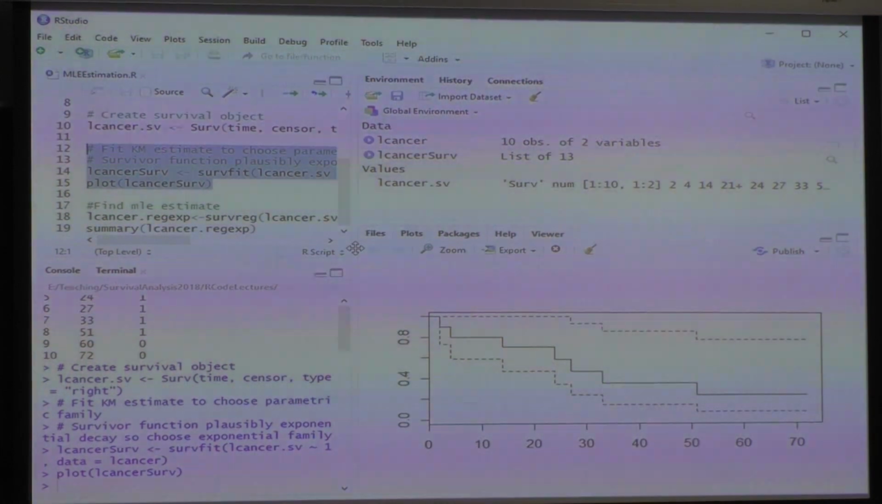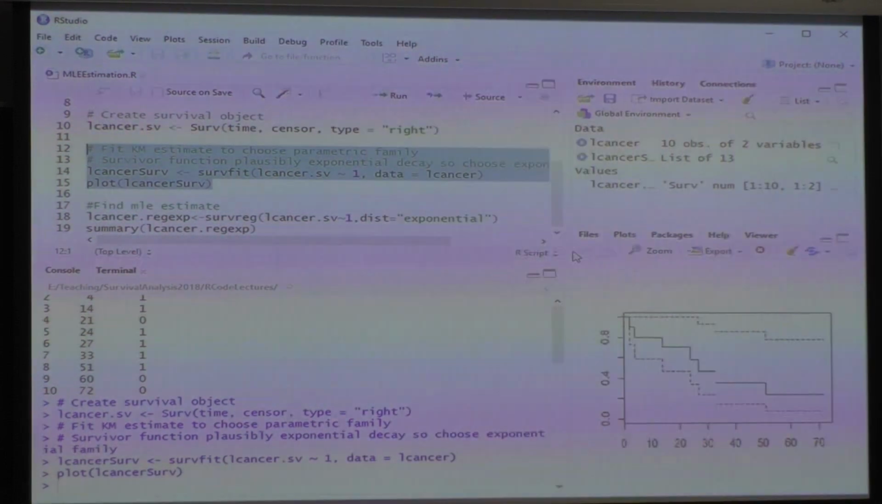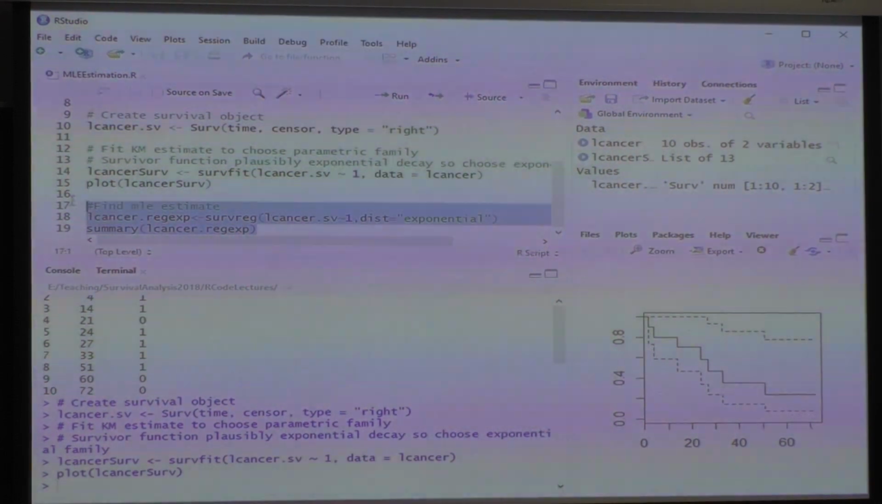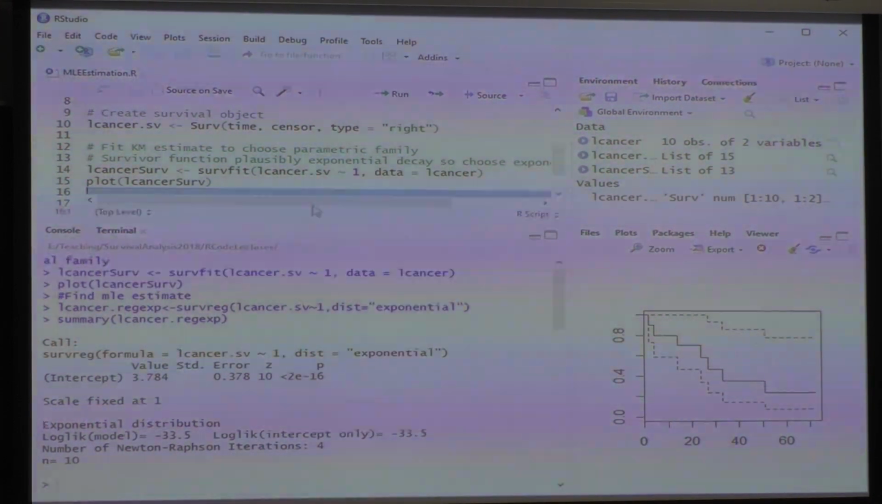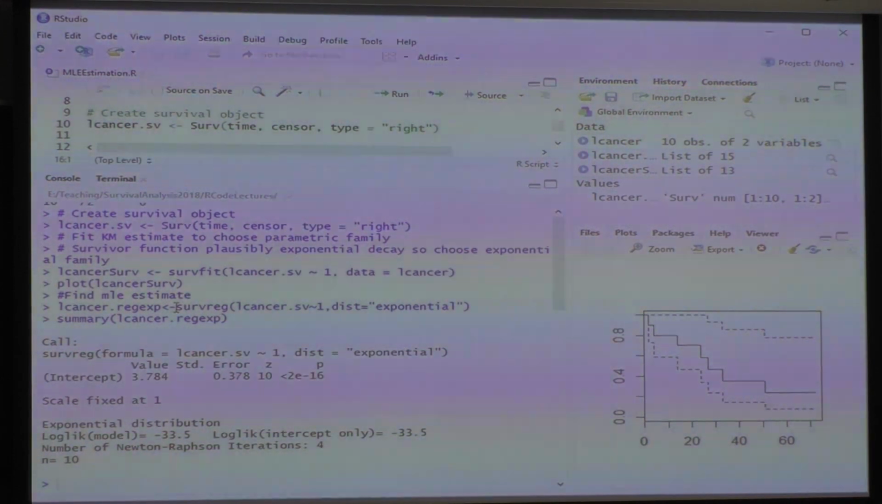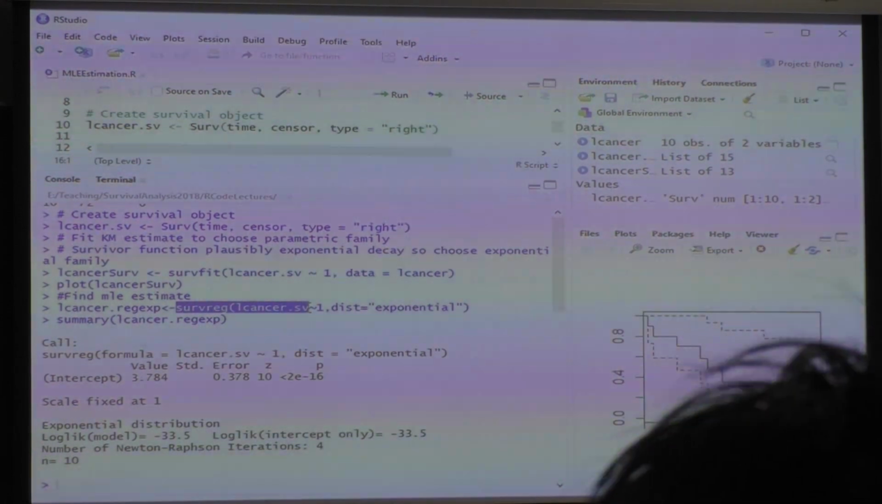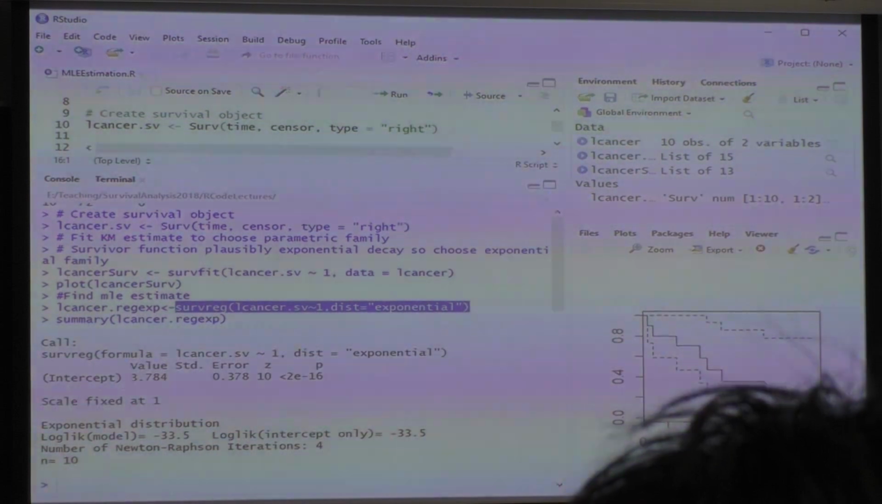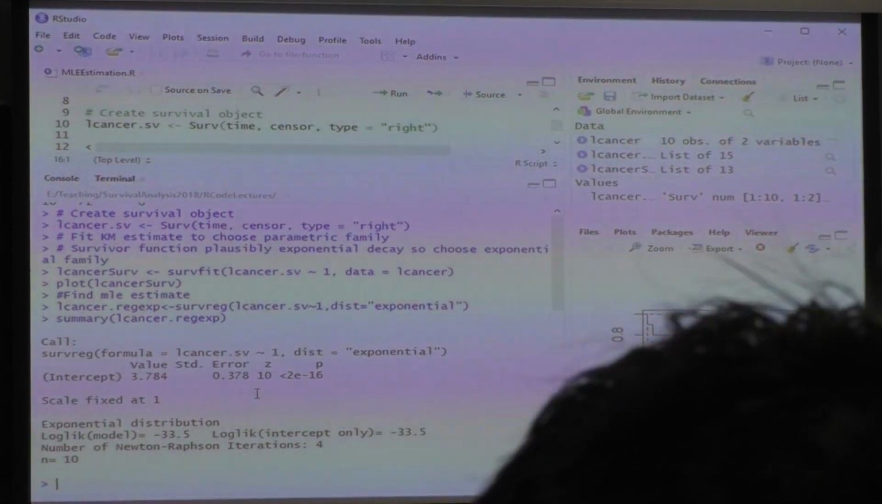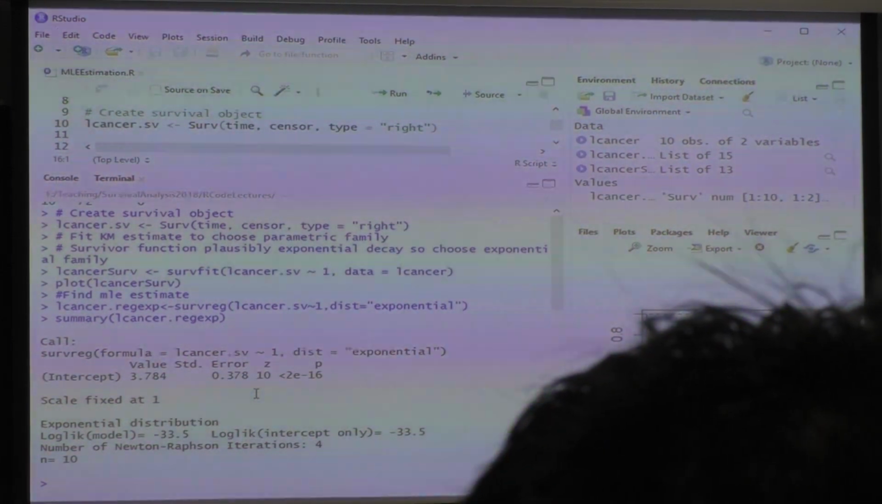So now I'm going to switch to a parametric approach, having done that first step, and then get R to work out what my MLE estimate is. That's using this survreg command. You put on the left-hand side your survival object, then just tilde 1, and you tell it what distribution you want it to fit. And then this gives you some output.